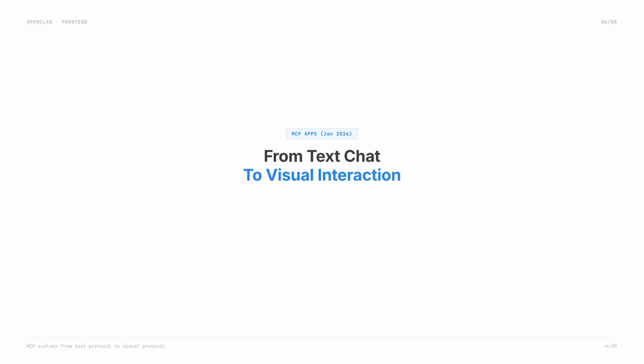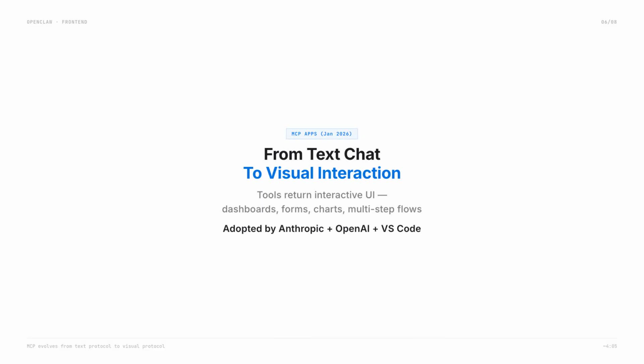The second major change, MCP Apps. This is MCP's first official extension. Before, AI tools could only return text. Now tools can return interactive UI components, dashboards, forms, charts, multi-step workflows, rendered directly inside the conversation window.